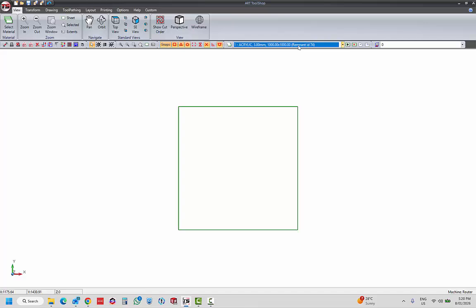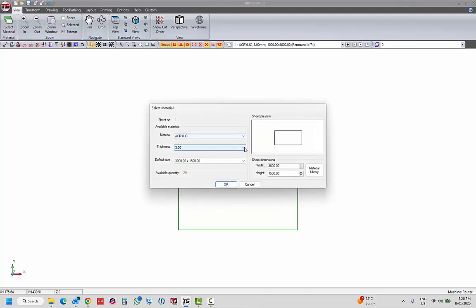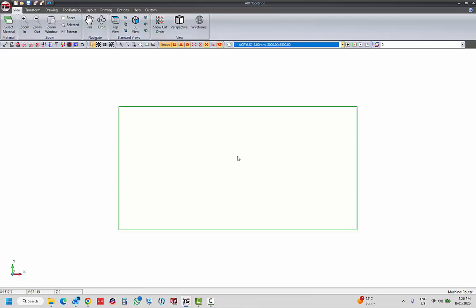It's also possible for multiple seats of ToolShop to access a single material library database located on your server. This allows for central stock control of your raw material. A standalone application is also available for your stock control person to manage your available materials.